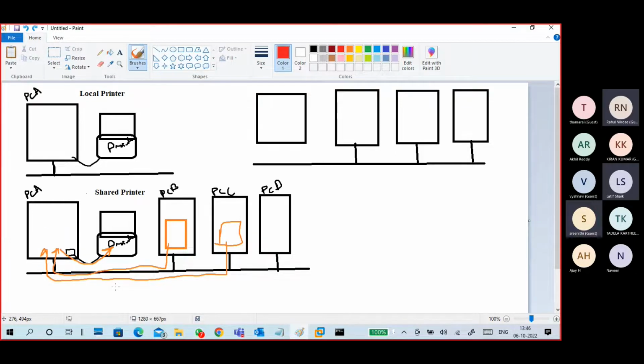And one more is also there, that is called compatibility, driver compatibility. For example, PCA is a 64-bit processor.